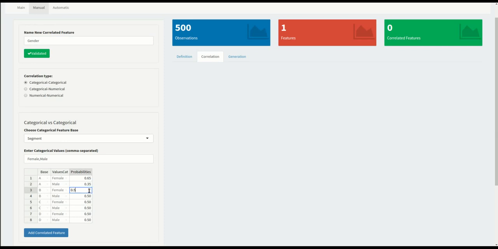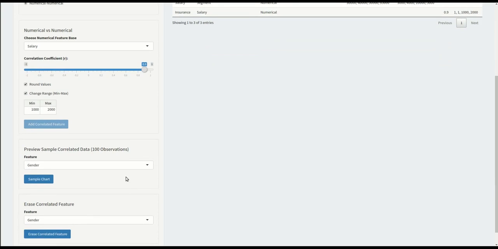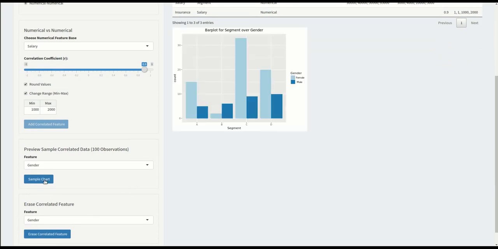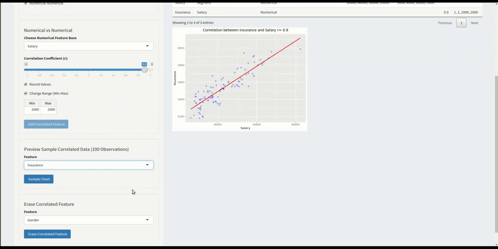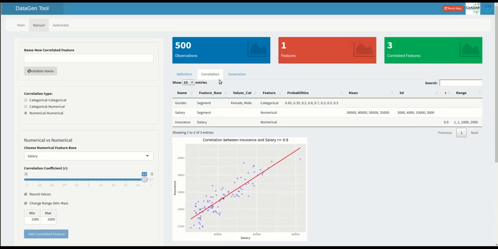So for example, segment A has 65% female and 35% male, and so on. We can also visualize this. We set up two more features, salary and insurance. Both of these are numeric. As salary increases, we set up a correlation such that insurance will also increase, with a positive correlation coefficient of 0.9, as shown in the visualization.